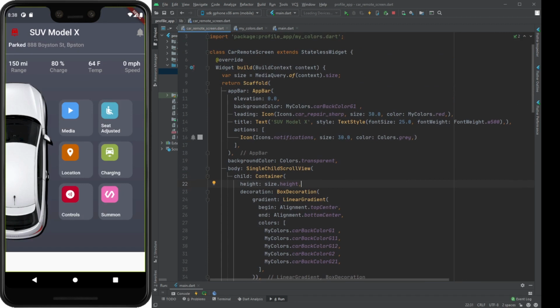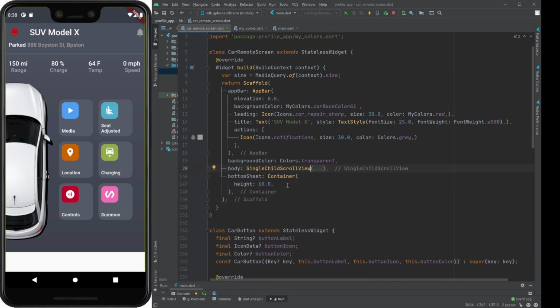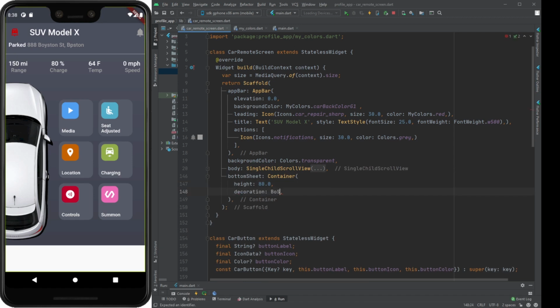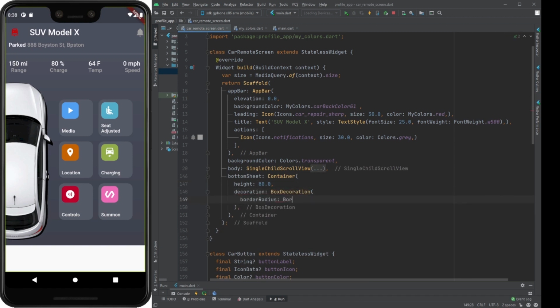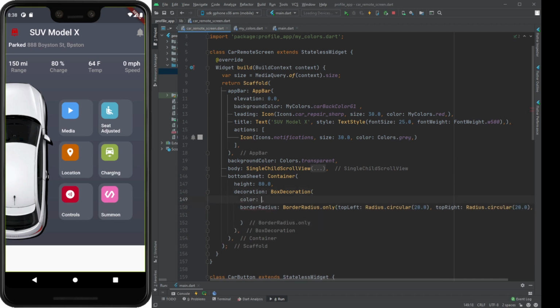So here I create a bottom sheet, and I want to set the color transparent. Decorations, and set the box decoration, and here we need to set the border radius. Border radius should be only top left and top right. This is the way to set the radius, circular 20, and color should be my car button color. Okay, now we need to set the bottom sheet background color.